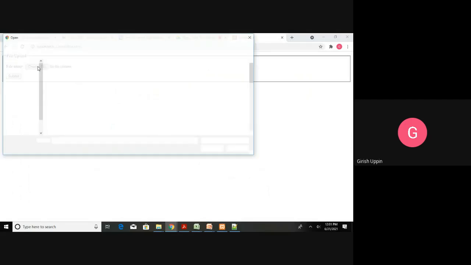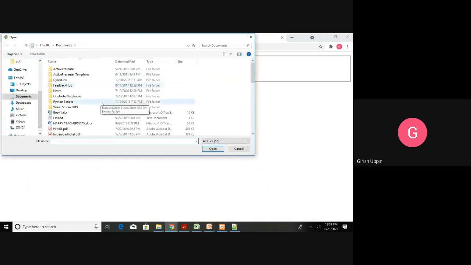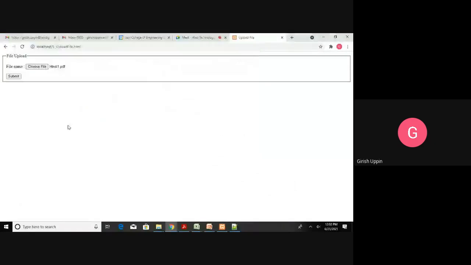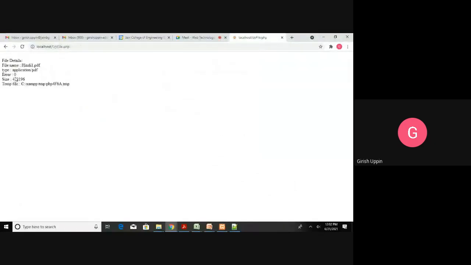Now we will come back here. I will click on choose. So basically it will open a window where I can select a file. Then I will select some HD, some PDF document. Then I will say submit, now you can see file details.